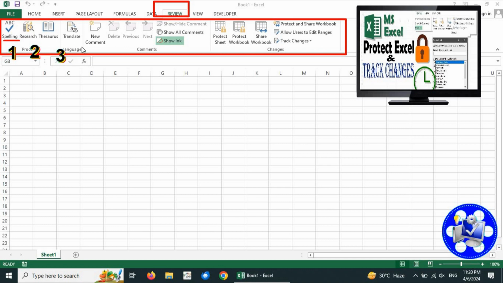Okay, the third one is the thesaurus. Fourth one is translate. Fifth one is comments. This is all about the comments that can be embedded or inserted in a Microsoft Excel sheet.